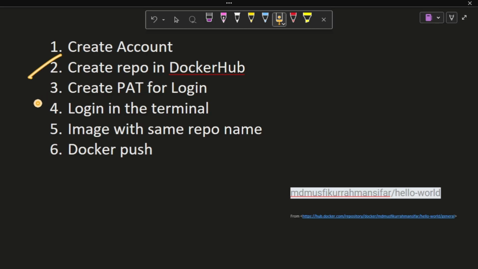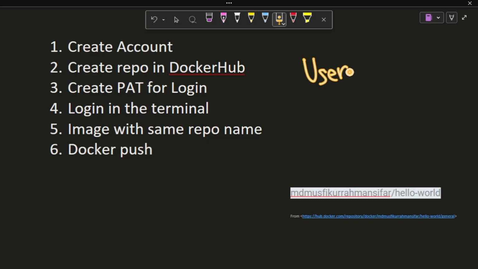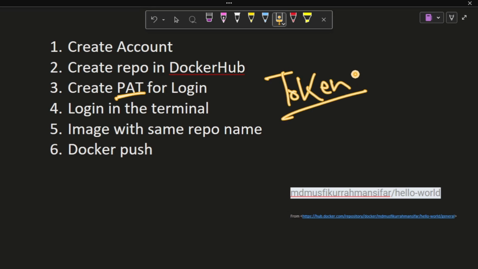We need to create a PAT, that is personal access token, for login. Now we are in our local machine, that is code space, but to use the DockerHub from code space itself, we need to log in, right, with username and password. So giving username and password is not that much a secured way. That's why we use something called PAT. It is like a token that expires after a certain time. You can use it to log in.